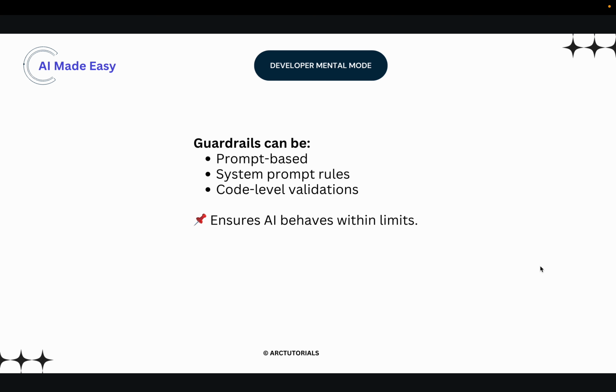That means, let's say you're trying to ask someone for encapsulation or rehashing of passwords, etc. That's at the code level. So remember one thing: guardrails ensure that AI behaves within our limits. This is the important check that every AI researcher should put in.